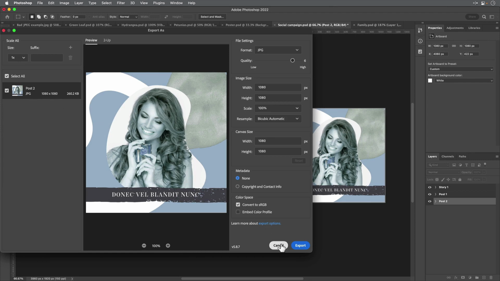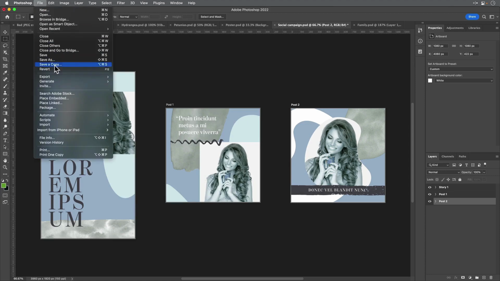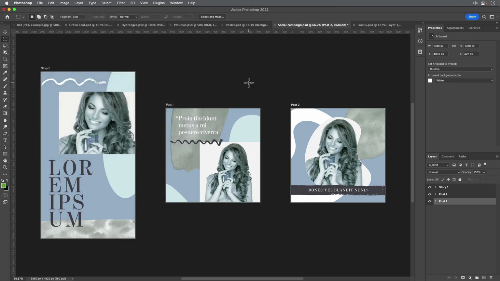So again, the 2 main ways to export in Photoshop that work really well are File, Export, Export As, and Save for Web. There's 3, 4, 5 different other ways to export from Photoshop also, but they're more niche kinds of things that you probably don't need too much.